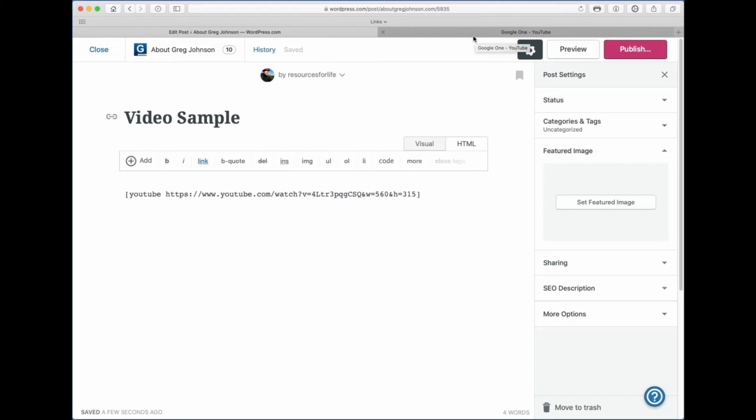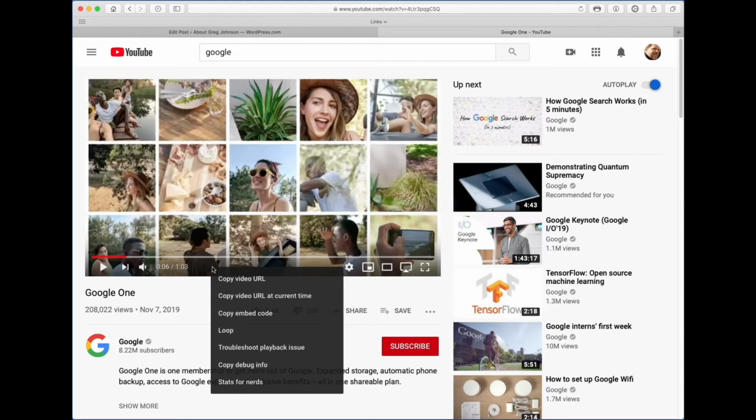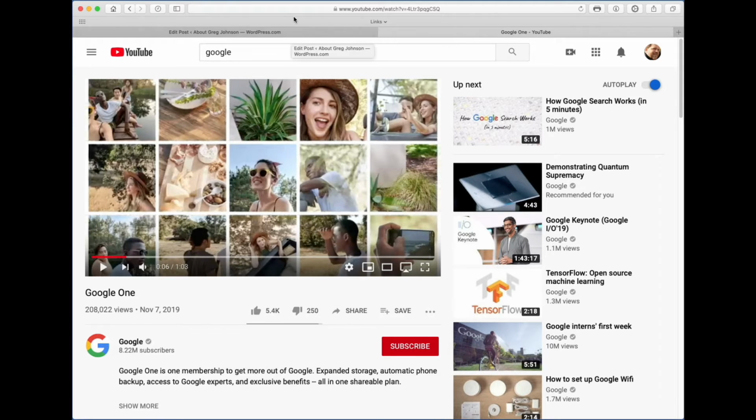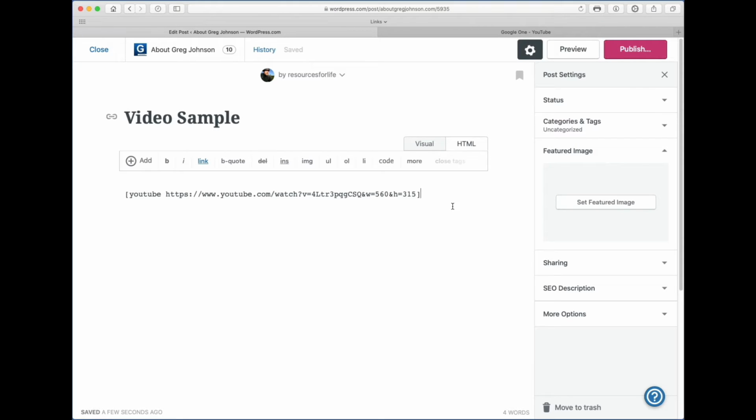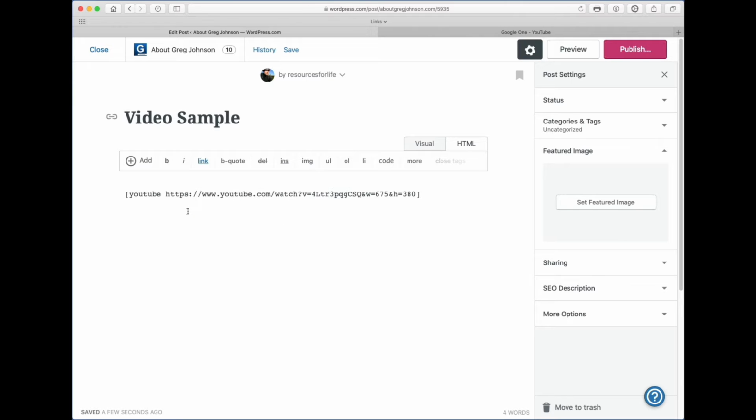I'm going to click back over to the YouTube page here. Another little known shortcut is you can right click on the video down here in this information bar and choose copy embed code. So when I do that, I'll give you an example of what that's like. I right click and paste, and notice that time we get 675 width by 380 pixels high.